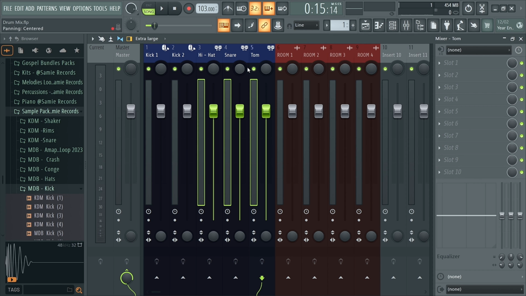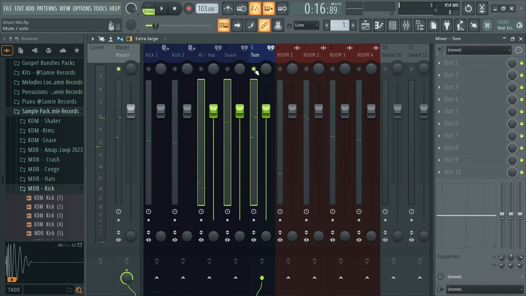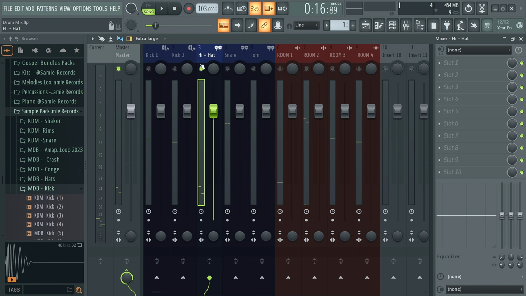And we have the rooms. So let me just disable this one. All right, just to share something with you. As you can see it right now from here, we have the tom, we have the snare. So as you can hear it right now, this is the hi-hats. Everything is named accordingly. All right.